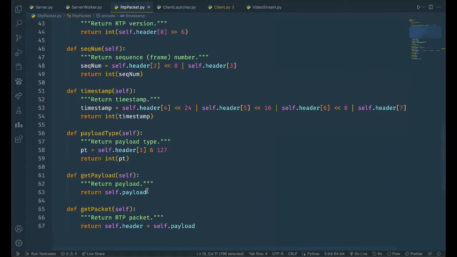Using this get payload function, we can get the payload, and using this packet function, we can get the whole RTP packet, which is just the header plus the payload. This payload is the original data that we had to send to the client, but we added the RTP header for the RTP protocol.